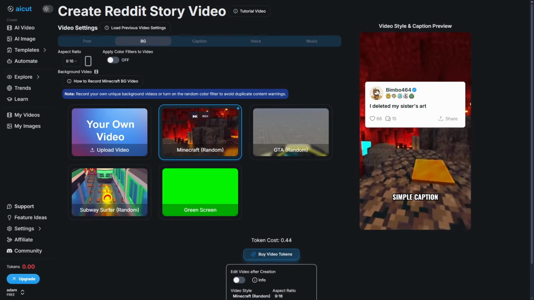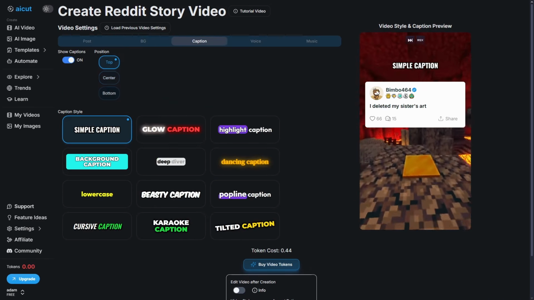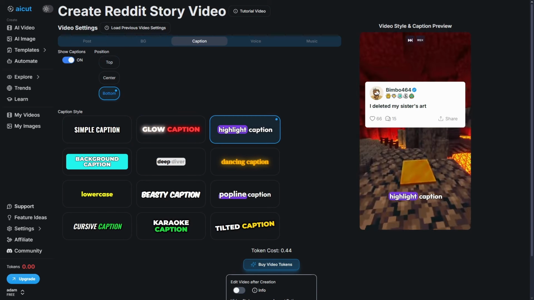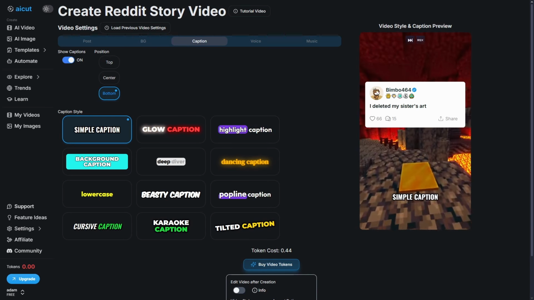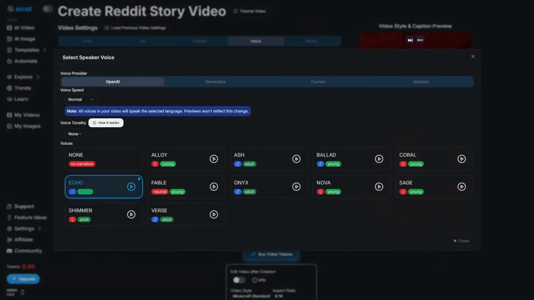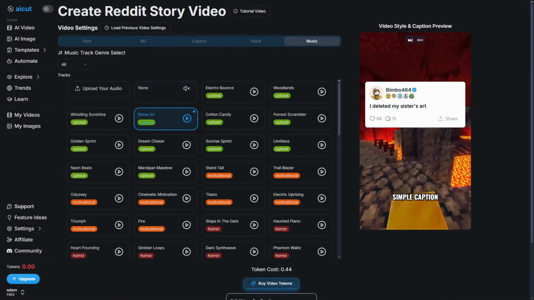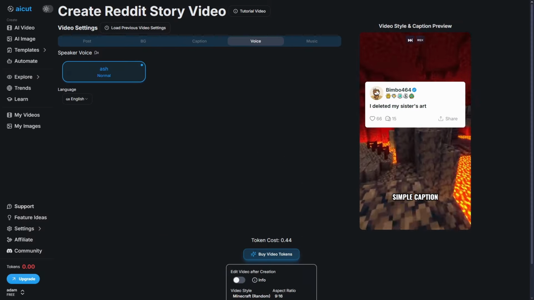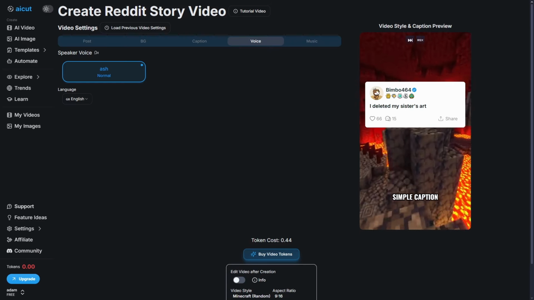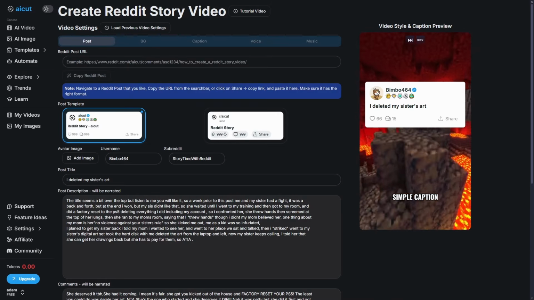In the Caption tab, you can move the text position, change fonts, and add effects to make your caption stand out just like those viral Reddit videos everyone's watching right now. And under Voice or Music, you can pick a voice that reads the story out loud or choose background music to set the mood. There are multiple AI voices, so you can test a few and pick the one that fits your style best.